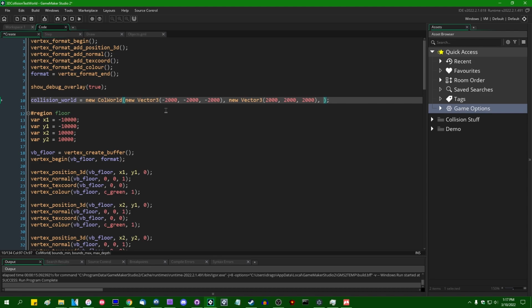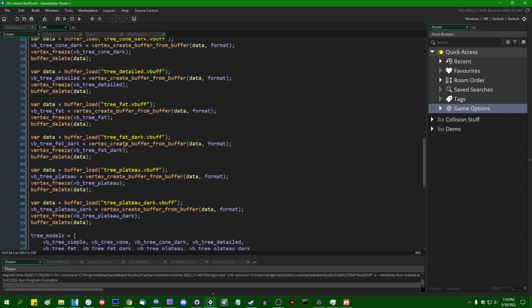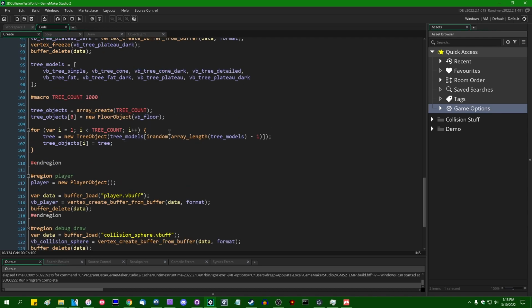Actually, you know what? Let's go a little deeper. This is a big world. We can afford to make it 4 instead. So now that the collision world is initialized, we might as well start adding stuff to it.